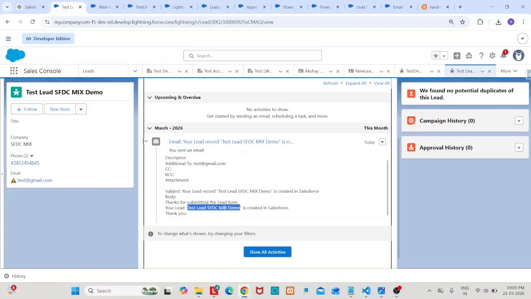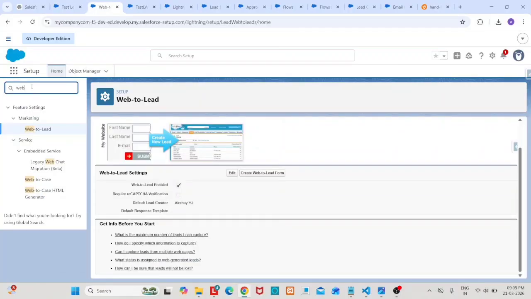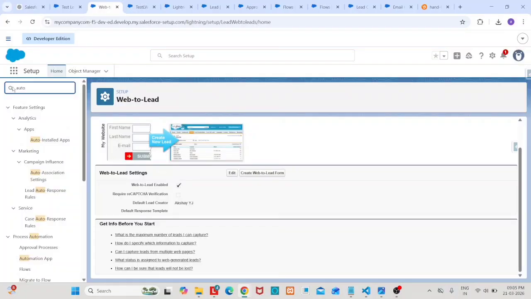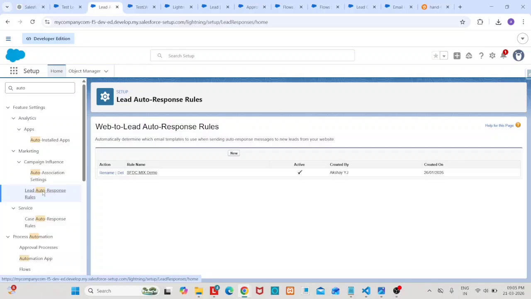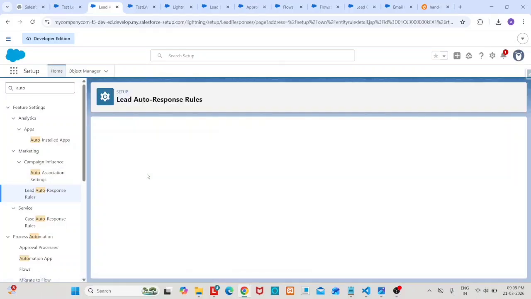And how is this working? Salesforce also provides another standard feature called auto response. So this is how it looks. It's a lead auto response. Similarly, we have it for cases as well. If I select this, click on this lead auto response, I already have one created. I'll just open the same and show you.